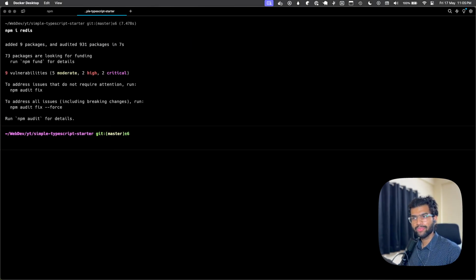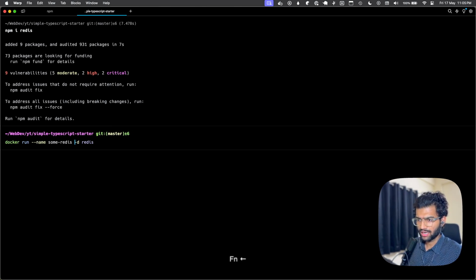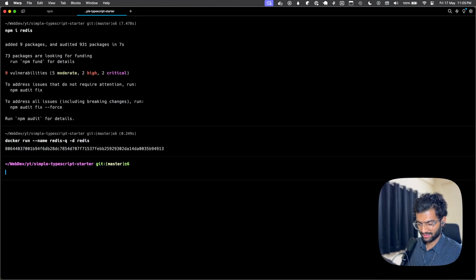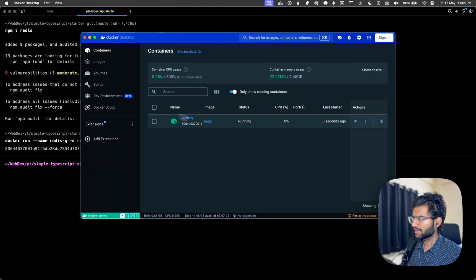Alright, so first up, for running Redis, we'll have to start our Docker engine. Now once the Docker engine is running, what I'll do is I'll simply run the Docker image for Redis and I'll name it Redis Q. And I know that's not the spelling of Q, so don't worry. And now if I have a look at my Docker desktop app, I can see that my Redis instance is running now, which is great.